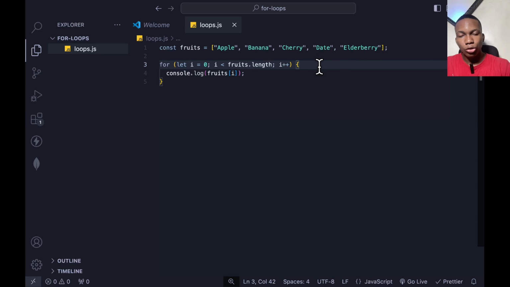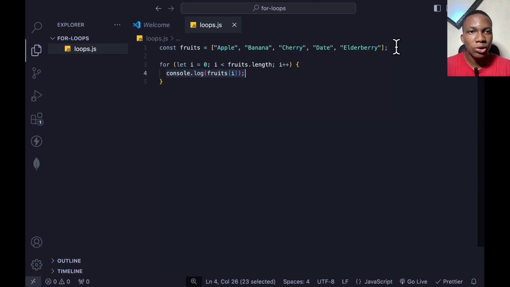I check the tree to see if there are still fruits on the tree. If there are still fruits on the tree, I pluck another one. I take a picture. I put it in my basket. I keep going like this until I get to the end. And when I get to the end, which means I've plucked all the fruits on the tree and put them in my basket, then I go home and I present the result, which is the console.log.